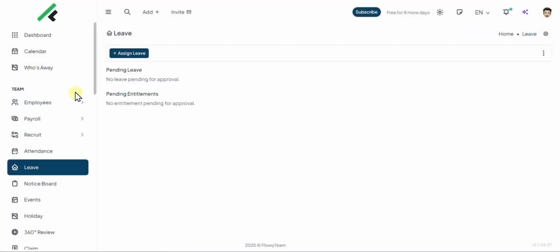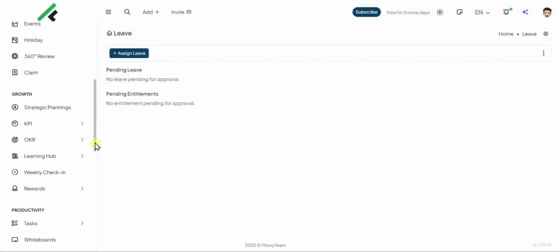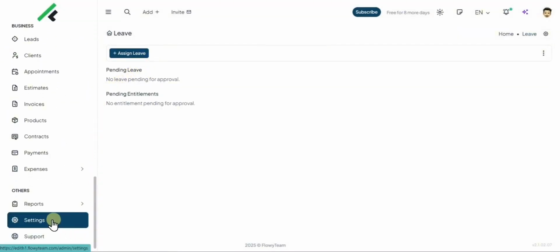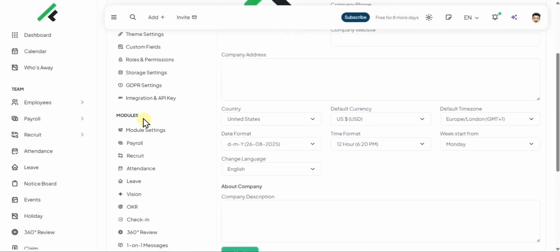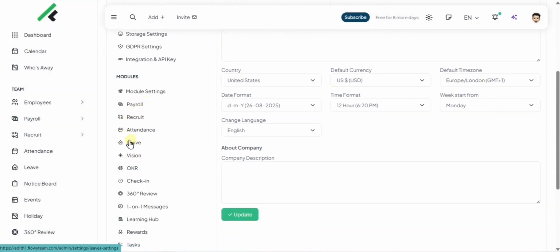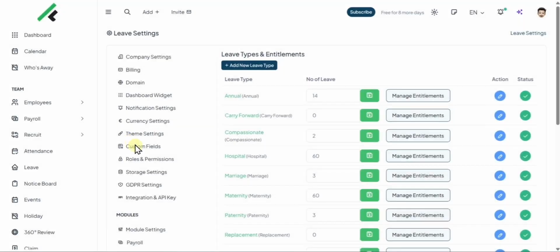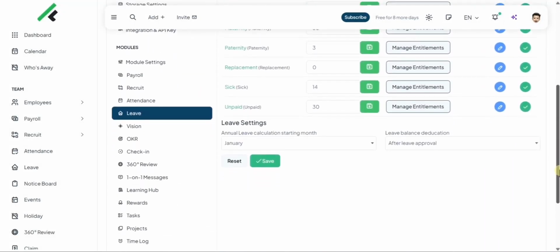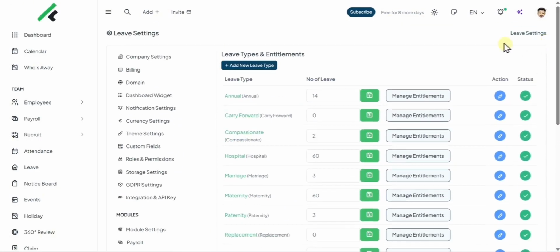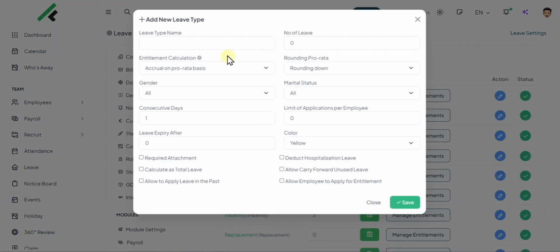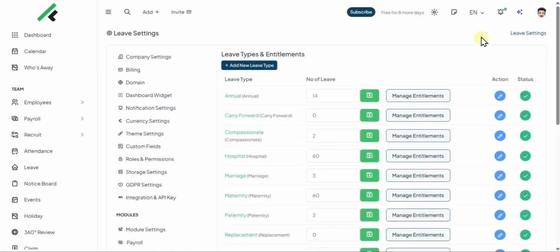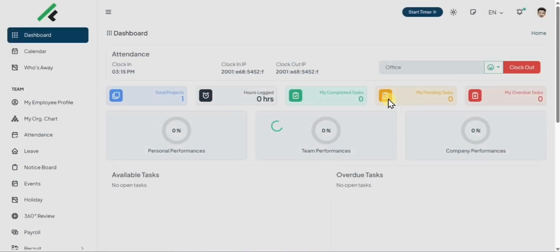Okay, so here I'm going to show you the leave module where as admin you can actually see who applied for leave and also assign leave to other team members as well. And on the leave setting, as you can see here, you can add new leave type. You can also update the current leave settings, and also you can manage how many leaves your employee can have and other customization. Okay, so I'm going to show you how the leave module looks like from the employee side.